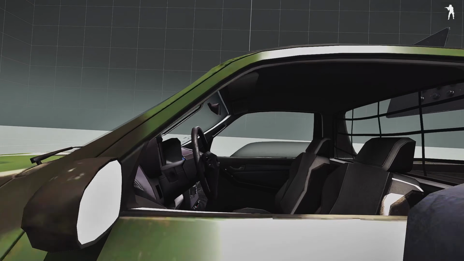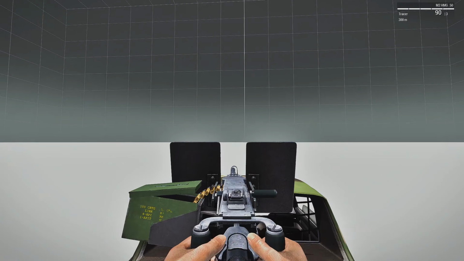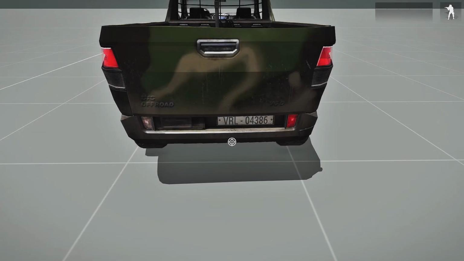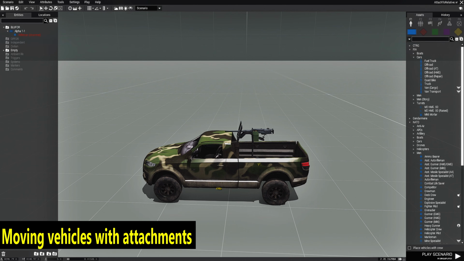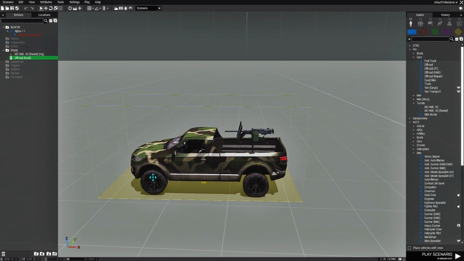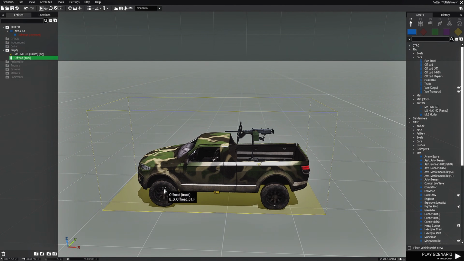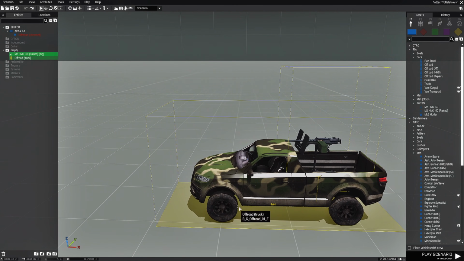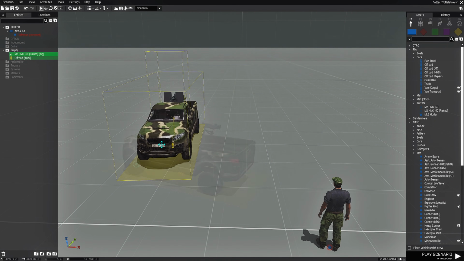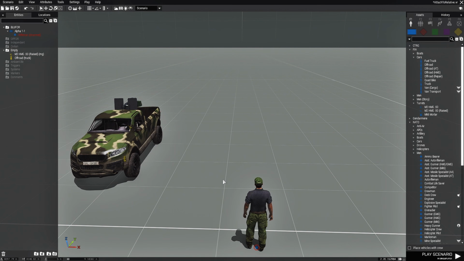If we get into the truck and we get into the MG and then we decide to get out again, we'll be behind the truck. When you move these things around, I recommend not moving the vehicle. Don't do that, because remember that these are two independent objects. What you want to do is draw a box around these and then move them together.